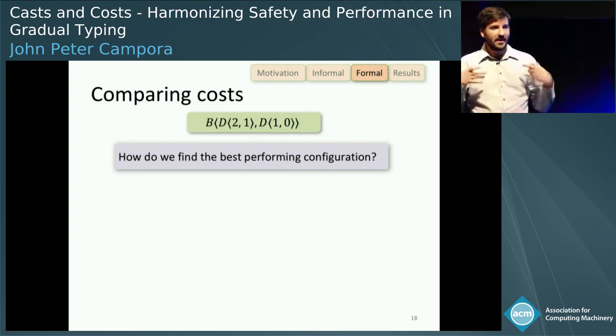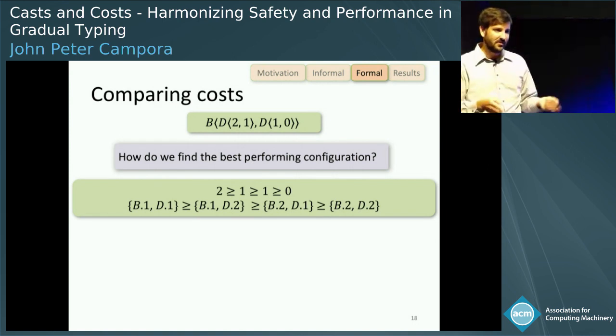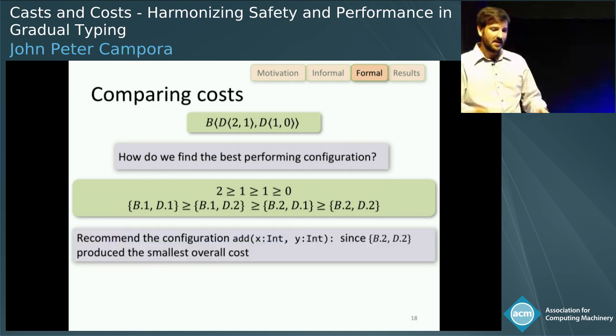So now that I have this variational cost that represents my cost lattice for the program, the question becomes, how do we find the best performing configurations? Simply put, I can just individually select out all of the costs and rank them, and then order the selectors according to that. So I see 0 is the smallest cost for this function. So B2, D2 is the selector I want. Then I recommend the configuration add with 2 statically typed parameters since B2, D2 produce the smallest overall cost.